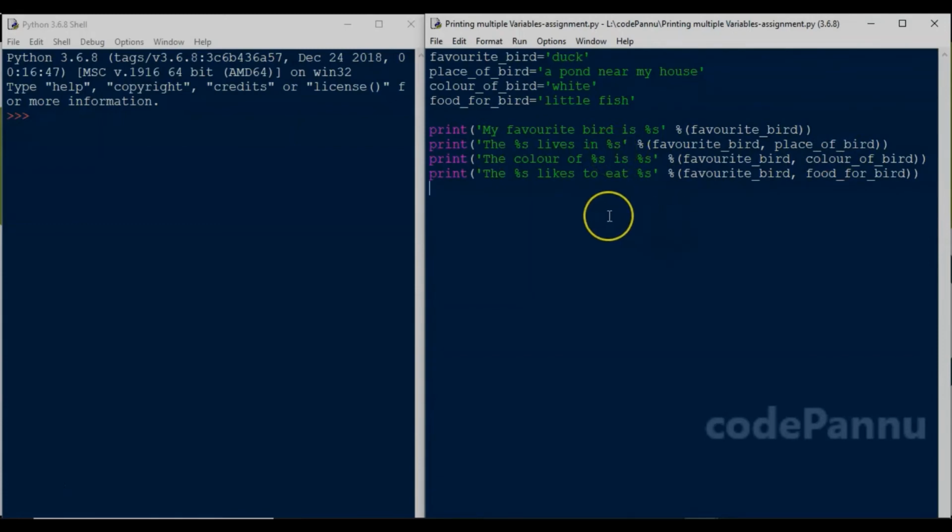The third sentence, the color of %s is %s. So here the color of my favorite bird is whatever color I've given here, which is white, will get printed here. The last sentence, the %s, where my favorite bird would come again, likes to eat %s, where the food of the bird will come. So let's save this file and run the code.